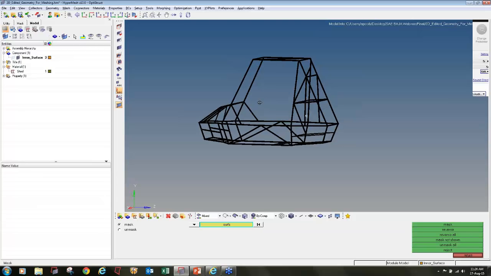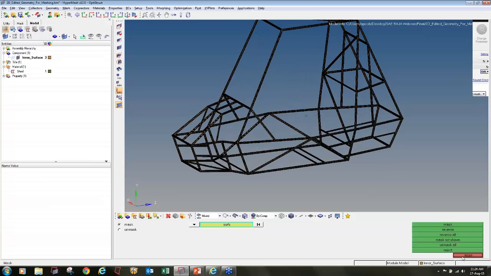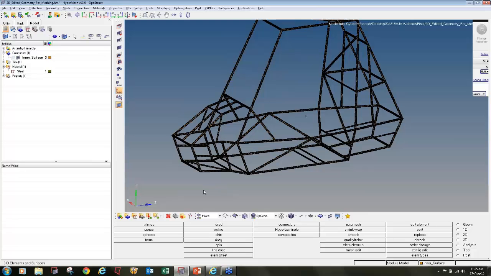The process will be the same but the inputs have to be different. So I will start with applying the loading conditions. First is front impact. So I will create a force. To create a force, I will create a load collector for force.